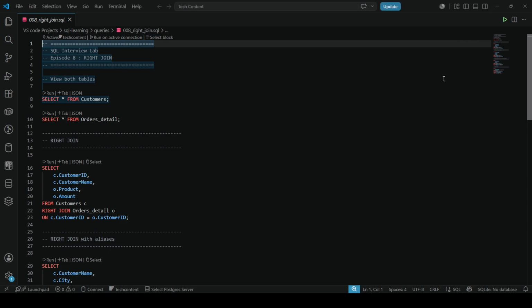In the previous two episodes, we explored the inner join, left join, and this kind of joins. So we learned that inner join returns only matching records, while left join returns all rows from the left table, even if there isn't a matching row on the right.